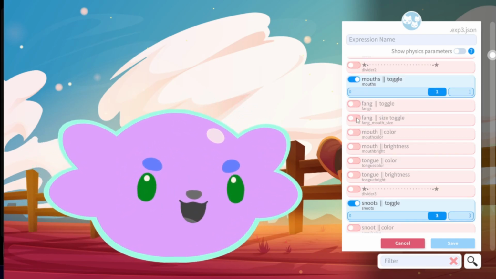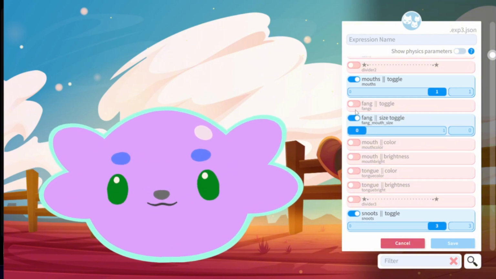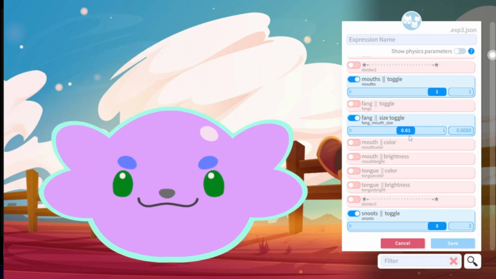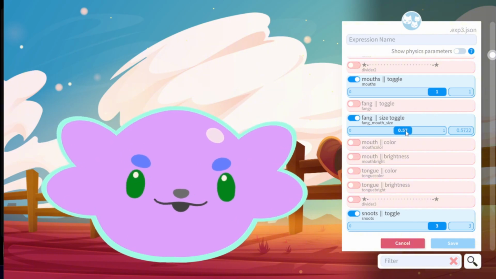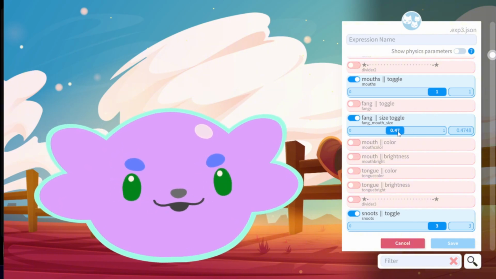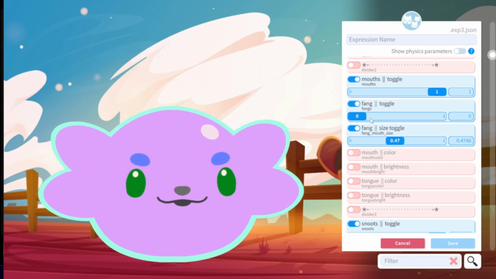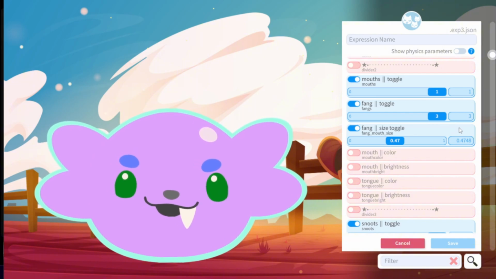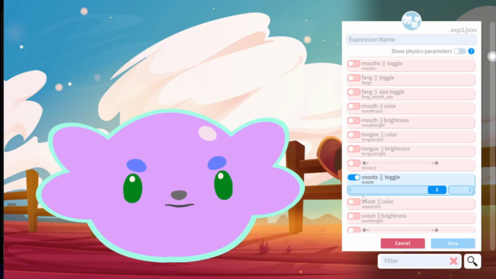Also, with the fang size toggle, if you don't got the fangs on and you mess with the size toggle, it'll make your top lip bigger. So if that's something you're looking for without fangs, you know, that's something to kind of keep an eye on. It might look a little goofy in some situations, but then if you do decide to turn on the fangs, you'll notice the fangs are pretty big. So just kind of keep that all in mind.